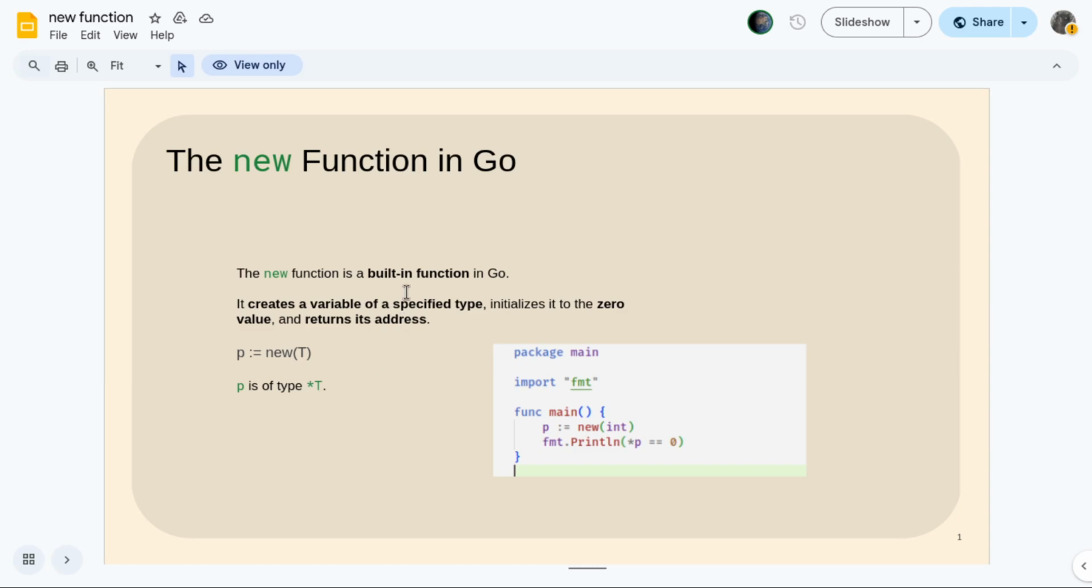First, it creates a variable of the type you specify. Second, it initializes that variable to a zero value, as we learned. For an int, that's zero. For a string, that's an empty string, and for a boolean, it's false. And finally, it returns the memory address of that newly created variable. In other words, it gives you a pointer. The general syntax is p colon equal to new T, where T is the type you want to create. The variable p will then be a pointer to the type T.